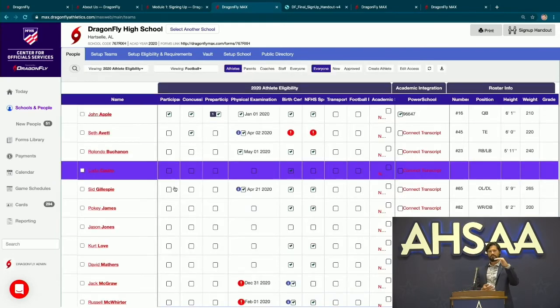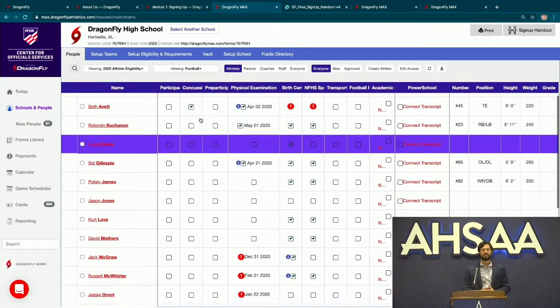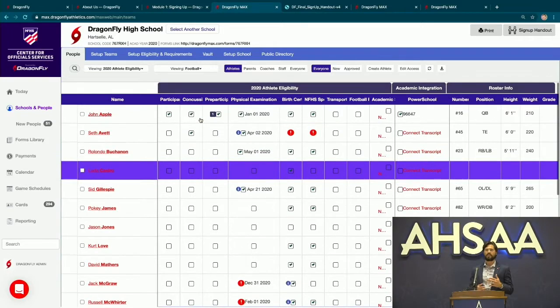So across the drop-down lists and menus across the top, we can toggle to take a look at different teams. And we'll go back in just a few minutes and show you how we can actually check off coach eligibility on top of the athlete eligibility. So here we are looking at our varsity football team. And again, this is pretty straightforward. We've got John Apple who's turned in a lot of his stuff, and then we've got Kurt Love down toward the bottom who's got a lot of blank forms that haven't been turned in yet.